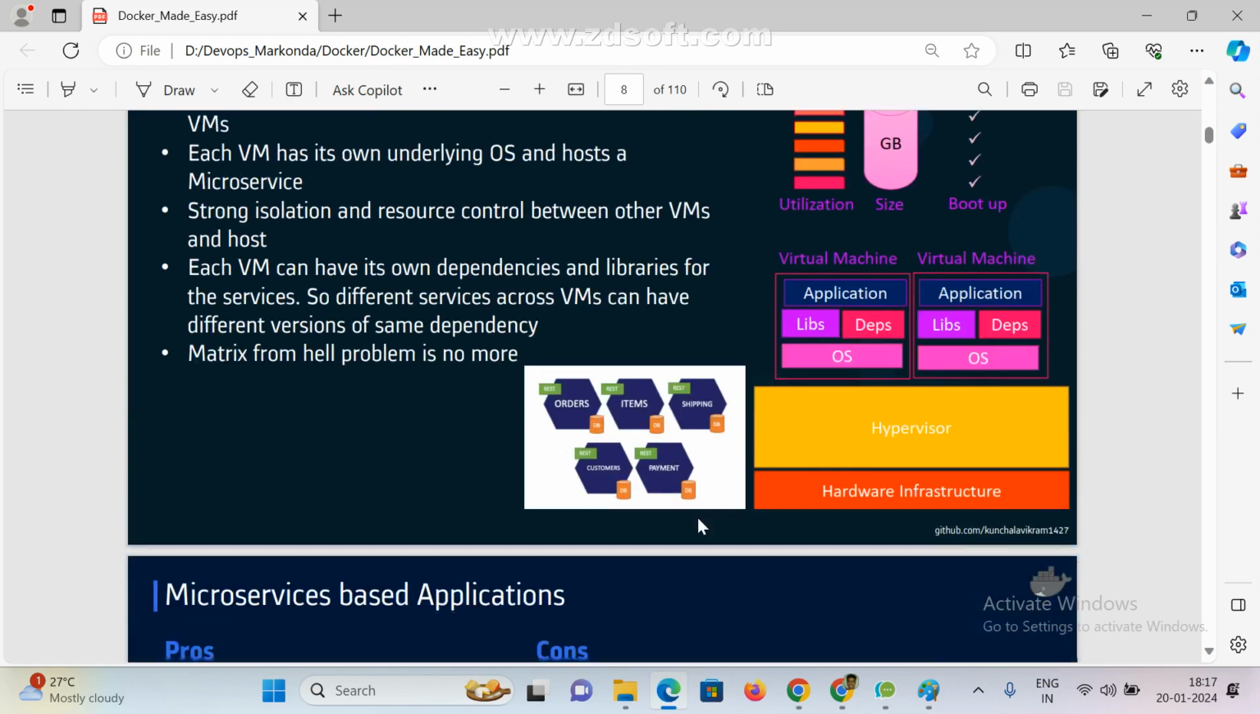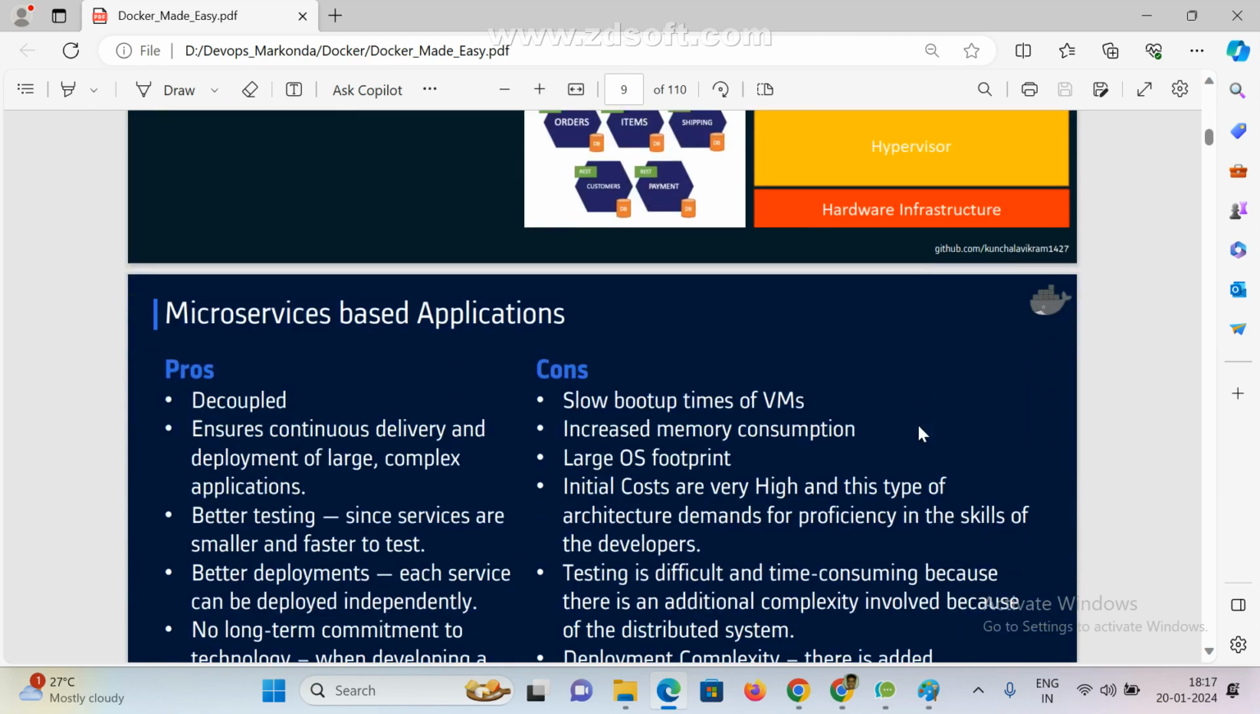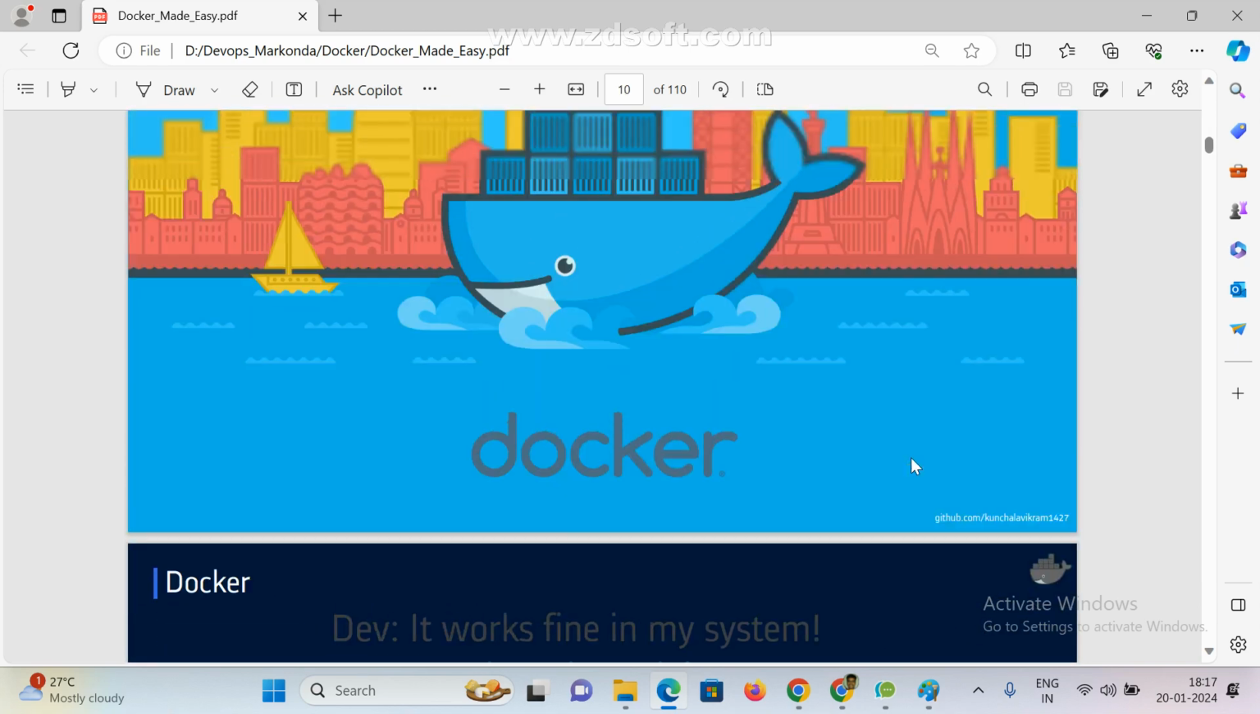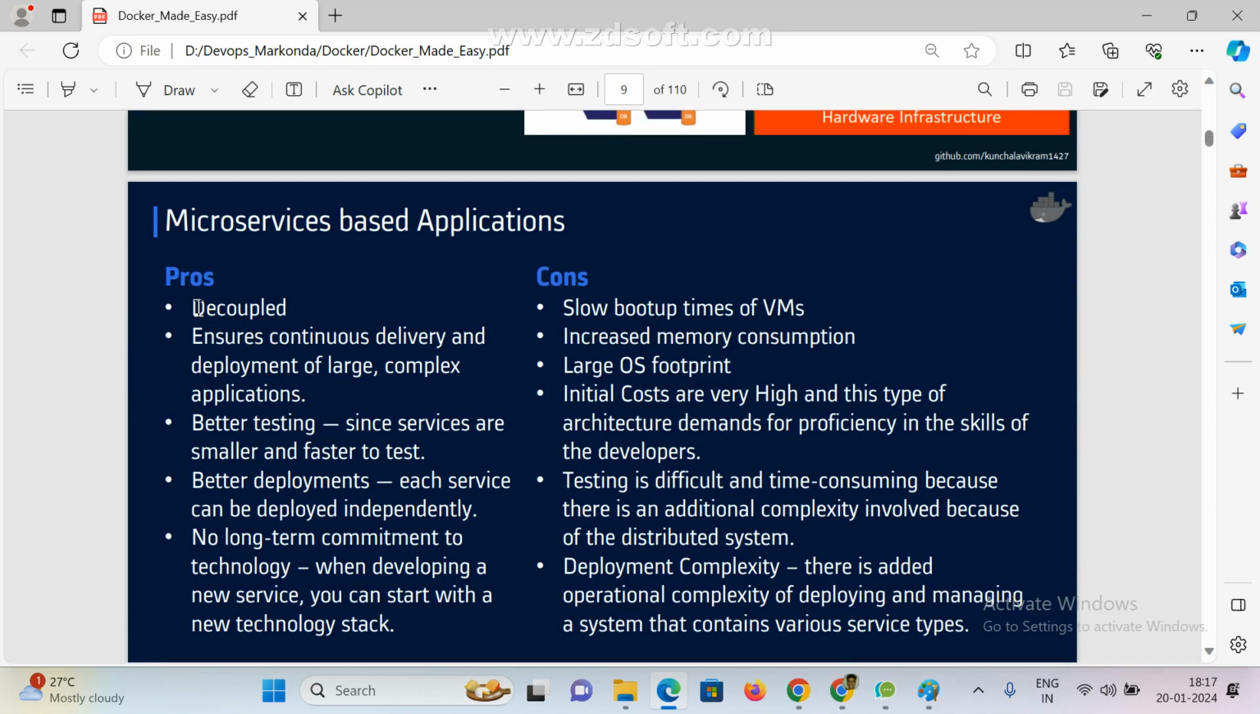Now see here how it will work. This is the decoupling. So what is different? Microservices, based on the application, how it will work. This is decoupled, and it ensures continuous delivery and deployment of large complex applications. Suppose we have a large complex application, we can use it, and we get better testing, we can test in the fastest way.